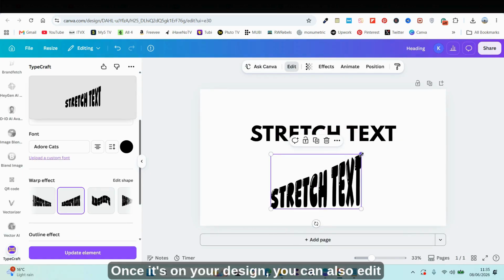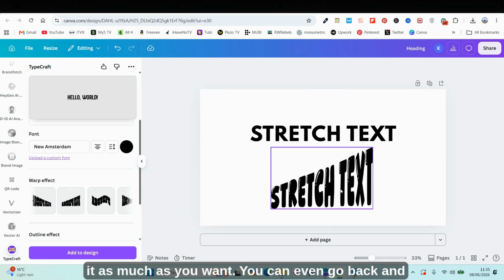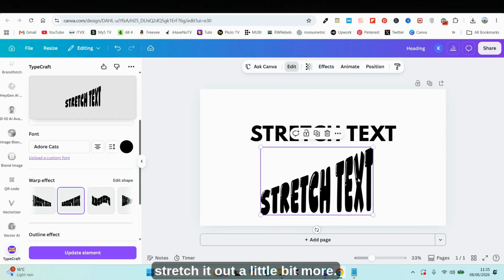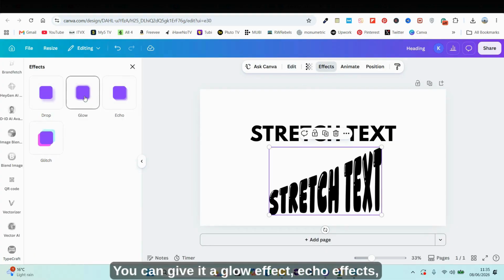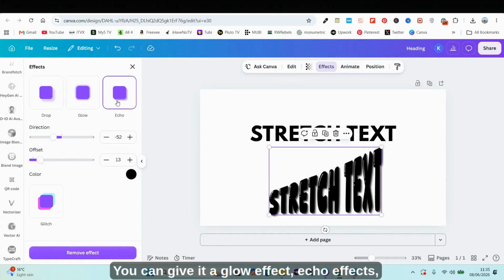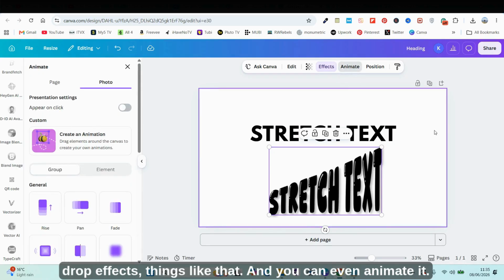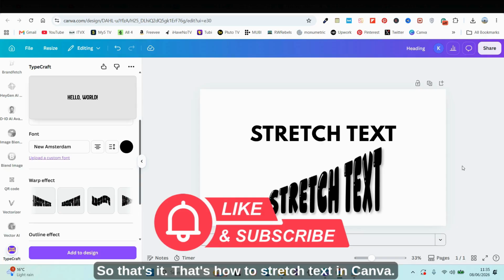Once it's on your design, you can also edit it as much as you want. You can even go back and stretch it out a little bit more, make it bigger, add different effects, things like that. You can give it a glow effect, echo effects, drop effects, things like that, and you can even animate it. So that's it. That's how to stretch text in Canva.